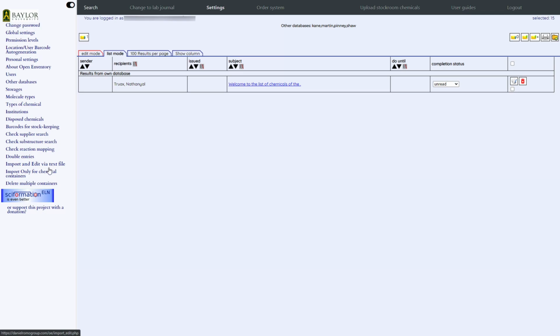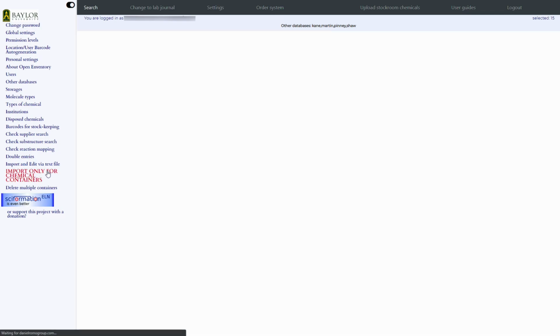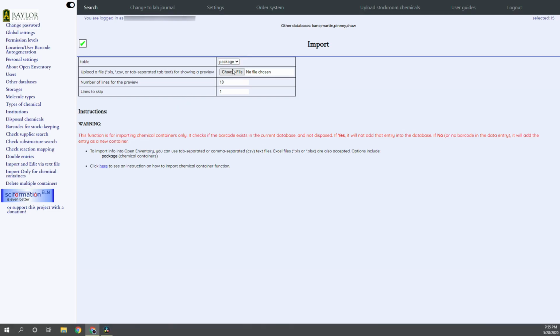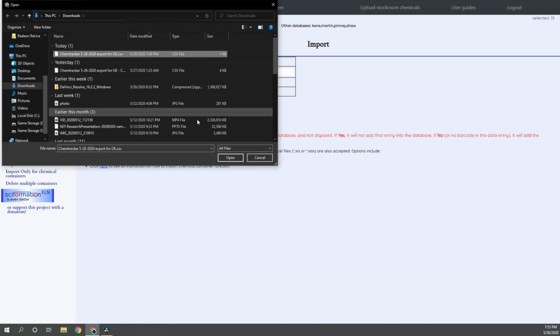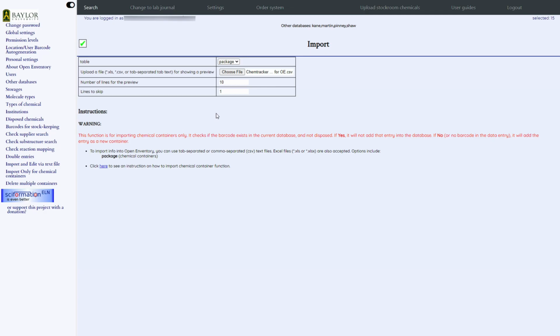Once we click on the import only, we'll go ahead and hit choose file, and we can choose the file which we want to upload into the system. You can also see that we can set the number of lines to preview as well as the lines to skip. The preview will just give you some lines of the Excel file so you can make sure that it's going into Open Enventory correctly.